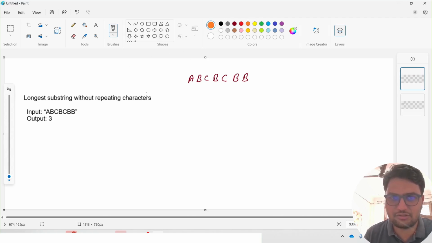So see here, you can see A, B, C, all characters are unique, right? Now when we encounter B, B is already there in the substring, right? So we will not consider that B. So this is one substring, correct? Or the other substring you can say is B and C, right? Because after that also B is there. And the longest if you find, then it could be 3 here. This is length 3, and this is length 2. So we have to find the longest substring without repeating characters.